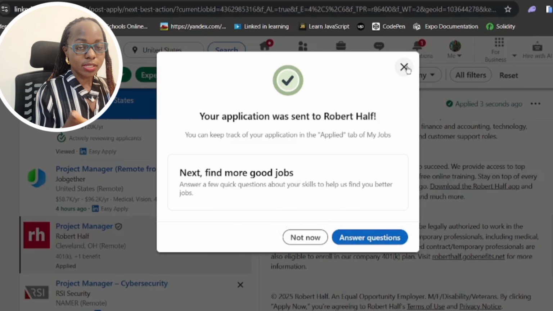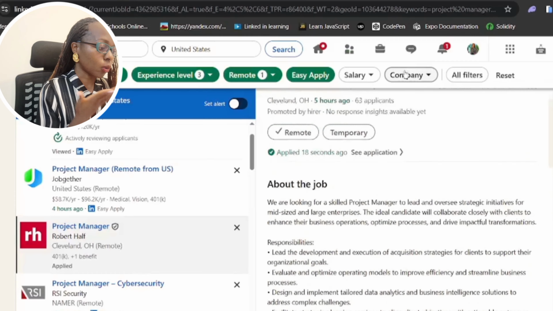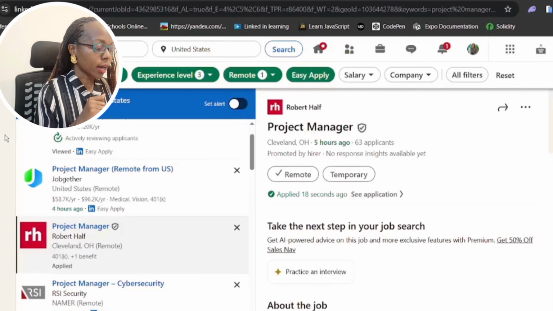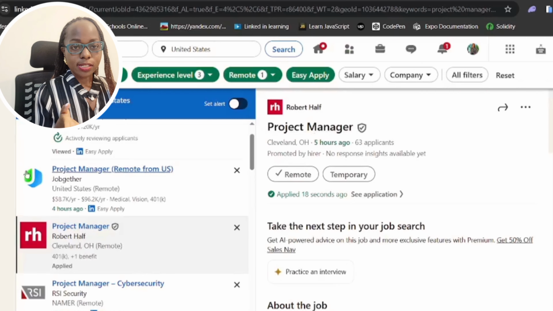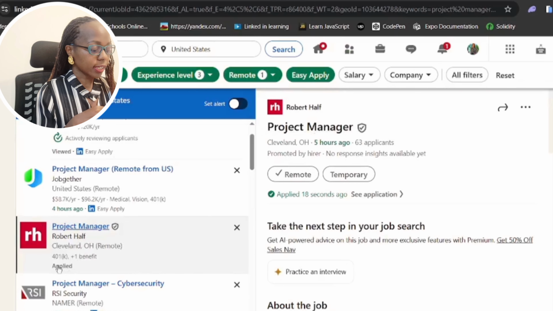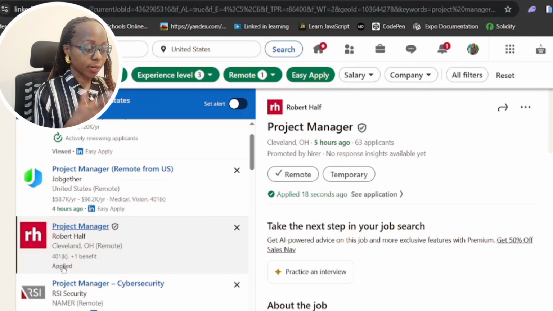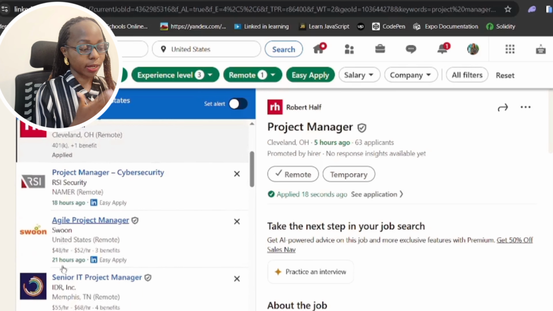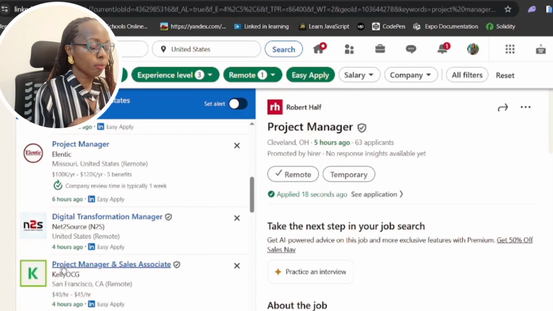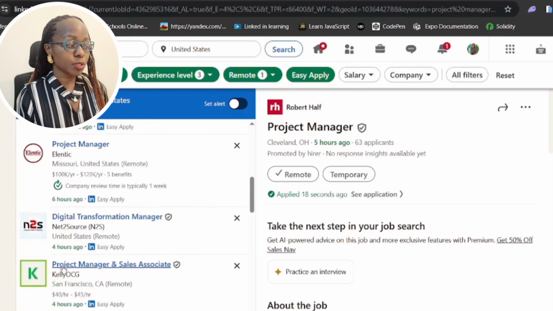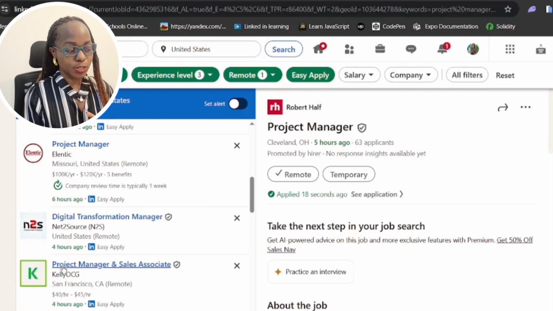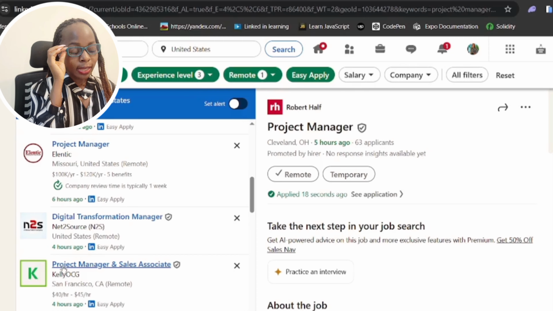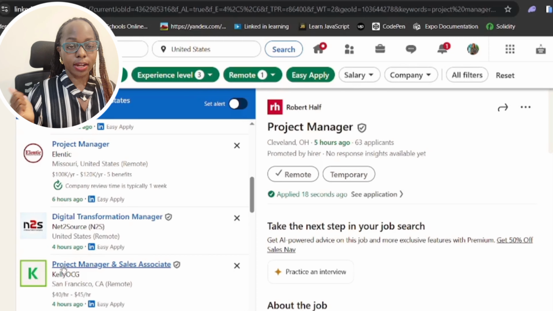So that's just how simple it is for you to apply for jobs on LinkedIn, and then you are good to go. Once you click apply, you will see down here that LinkedIn has already marked that job as applied by you, so you won't be able to apply again. Then you can go to the next job and apply to as many jobs as possible, but please take time to review the job description and make sure they are matching your resume. I talked about that in my previous video.